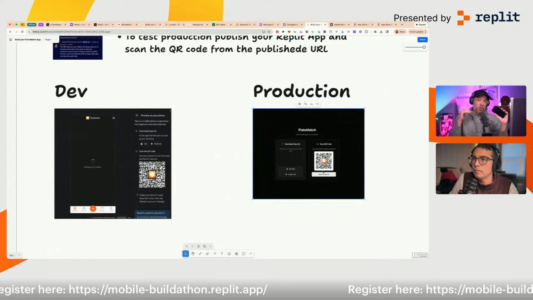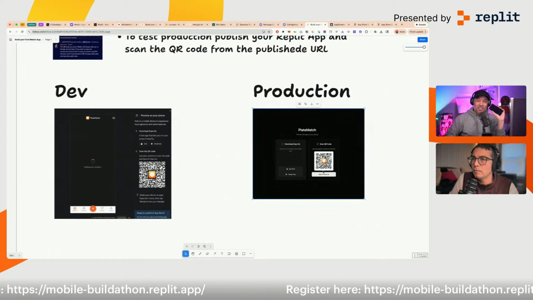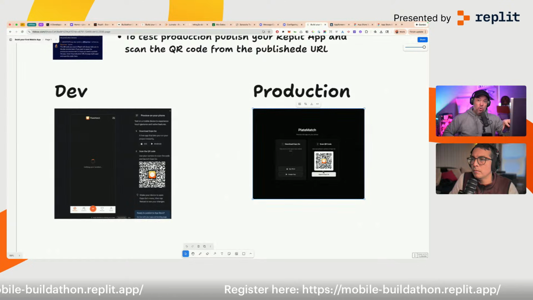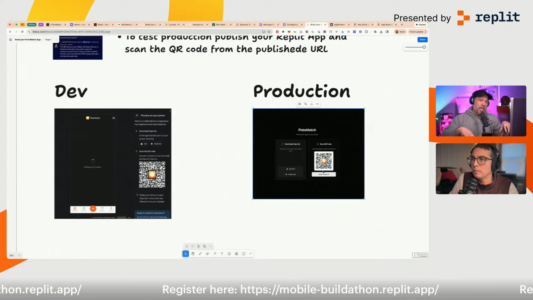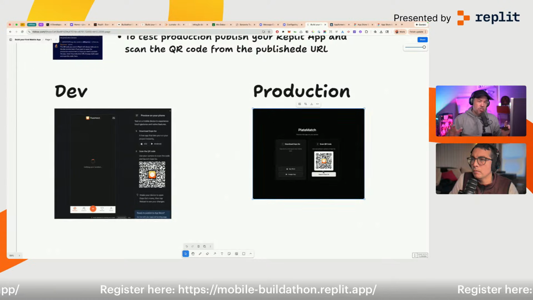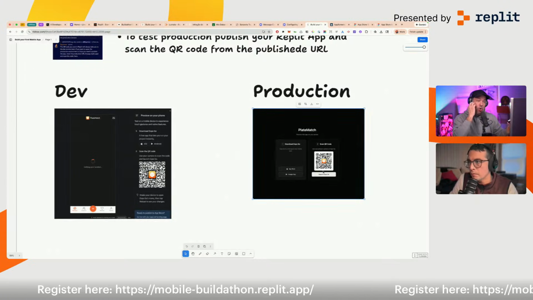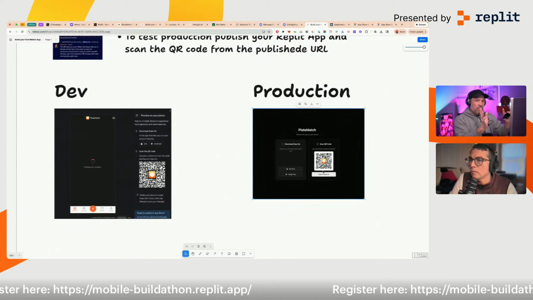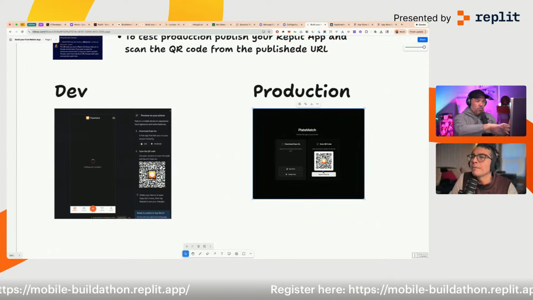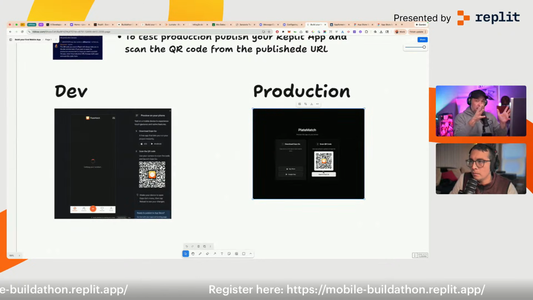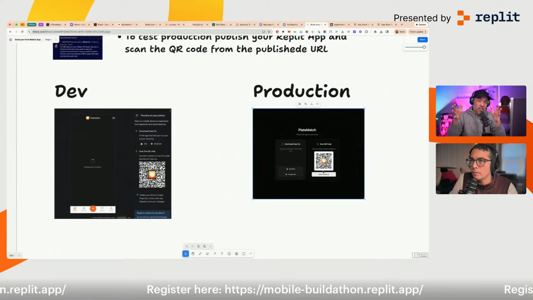And so this is where you can publish to production. You can test in Expo Go. You can share this link with others and they can test that. And even if your development environment changes, or if you break something in your development environment or make changes, no big deal, because that's a totally separate test environment. So there's your development and then there's your production environments to test in Expo Go.